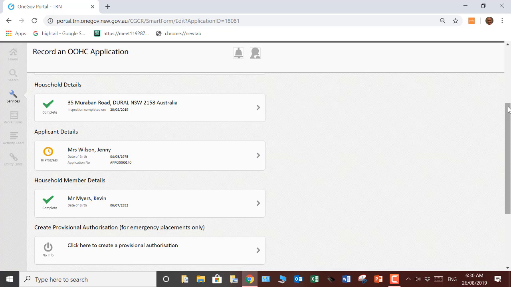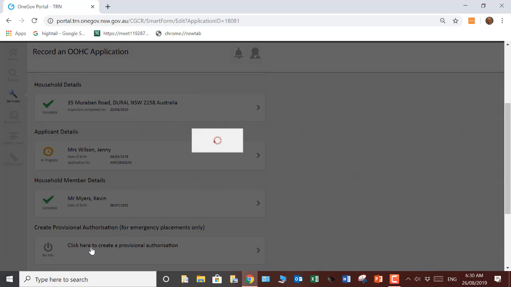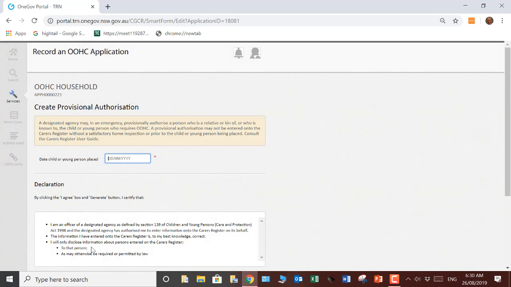So when we look at this household here, you'll see that the household inspection has been completed satisfactorily and that there's at least one applicant. So we can go ahead and do a provisional authorization. So click on this section here. And the first step on this new screen is to enter the date the child or young person was placed. Note that this cannot be a date in the future.